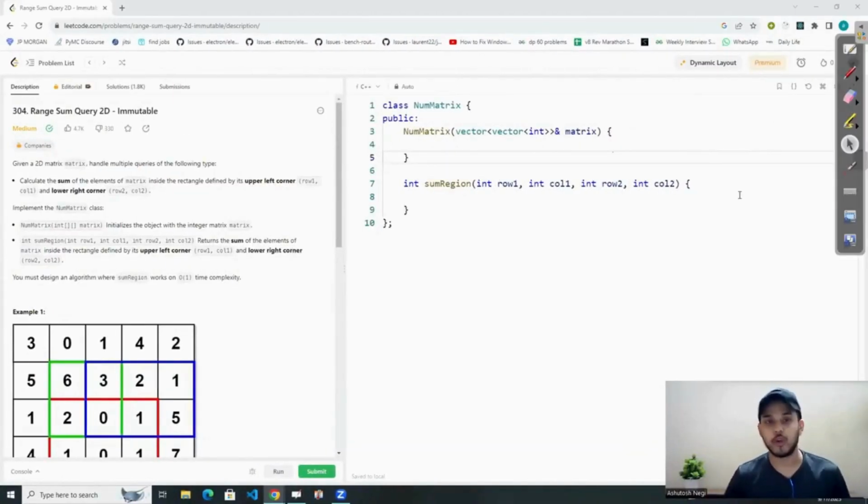So today in this video, we are going to solve the level up problem of the previous problem which we did, the range sum query 1D. So today we are going to solve the range sum query 2D immutable. So if you have not watched the previous problem, please watch it first. Otherwise, you won't be able to understand this question.